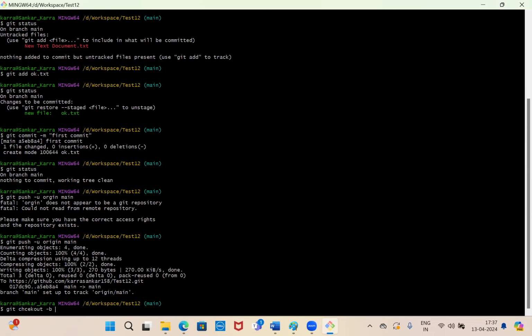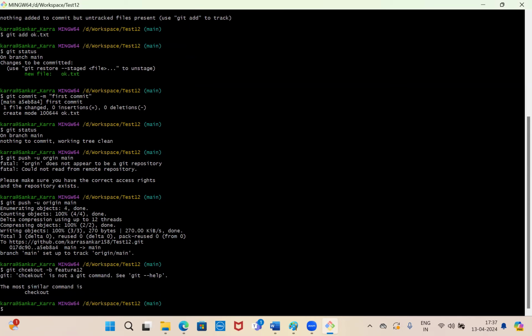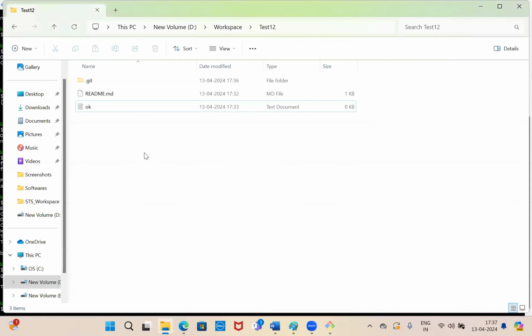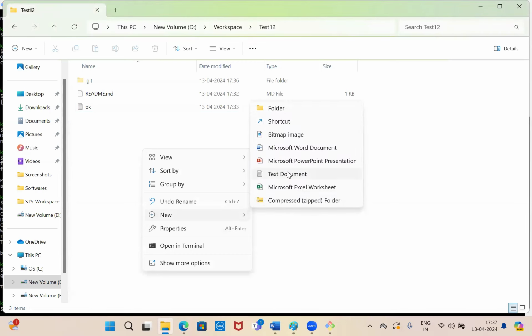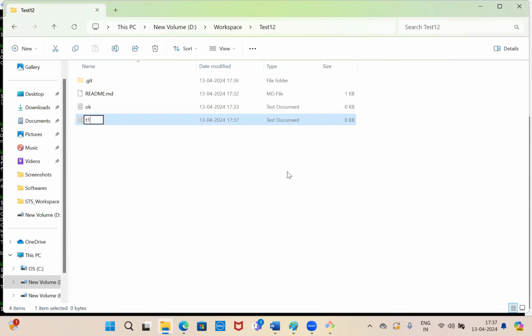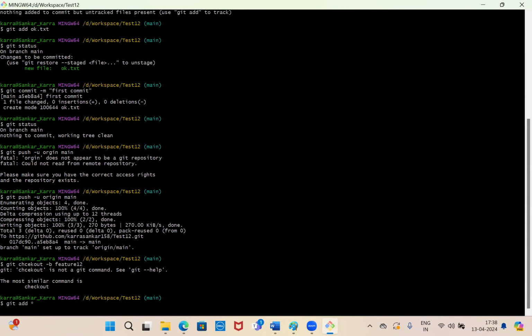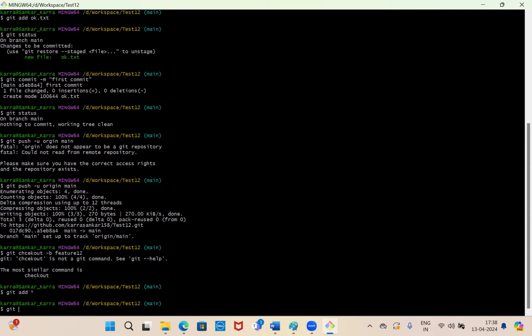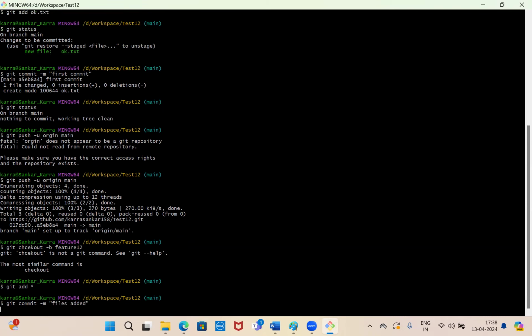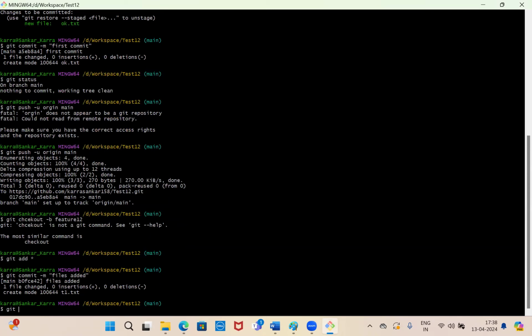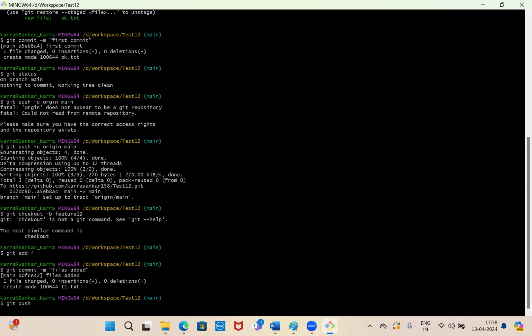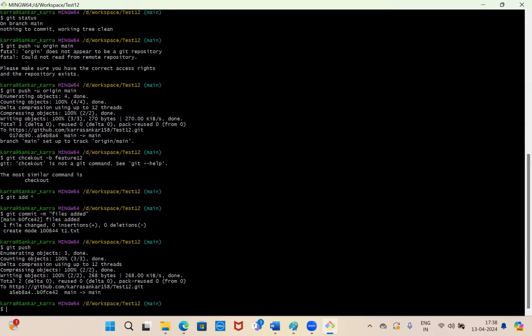Git checkout -b, suppose feature 1 2, right? Then I will create a new file, new file p1. So I will use git add star. After that, git commit -m some message. Both files added. Next, git push. Second time onwards, we can use git push directly without -u.